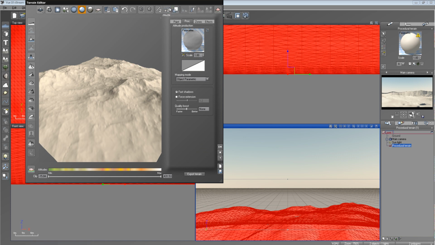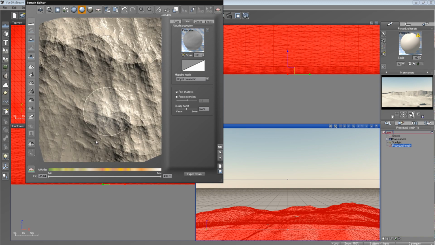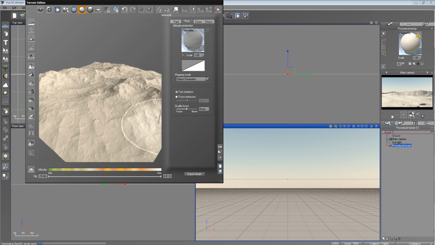Then raise your resolution to what you exported it as, which mine was 4096. And that should be good. Wow. It generates the mesh. Alright. Once it's done generating the mesh, go ahead and click OK. And I'll do it one more time. Just give it a minute.